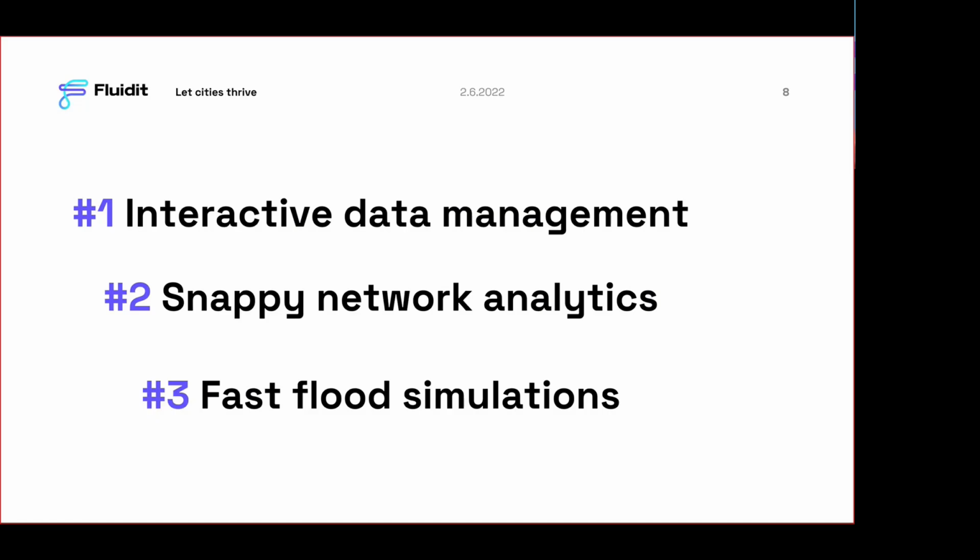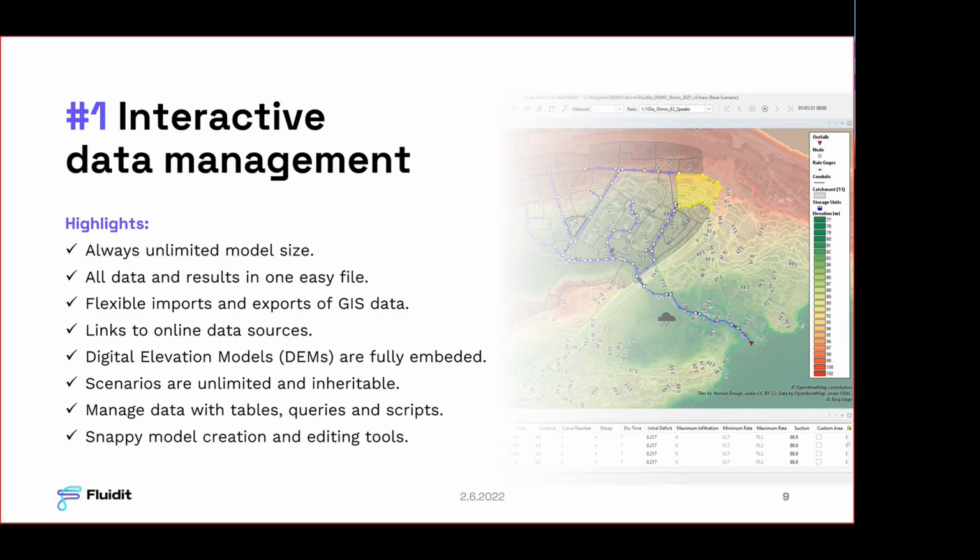So today we got these 3 topics, as I mentioned. I'm gonna cover the number 1 and number 2 first with some highlights, and then we look at the model, and then we move on to the flood simulations with more details and some examples. So first, start with interactive data management. I wanted to highlight a few things before we look at this in the model.